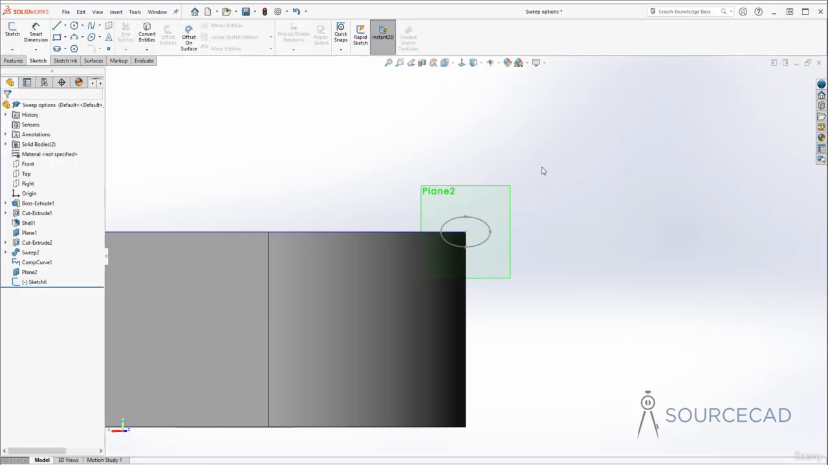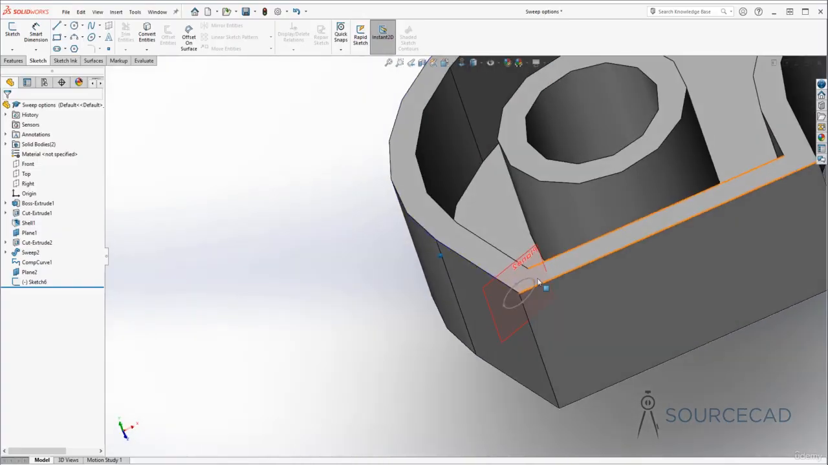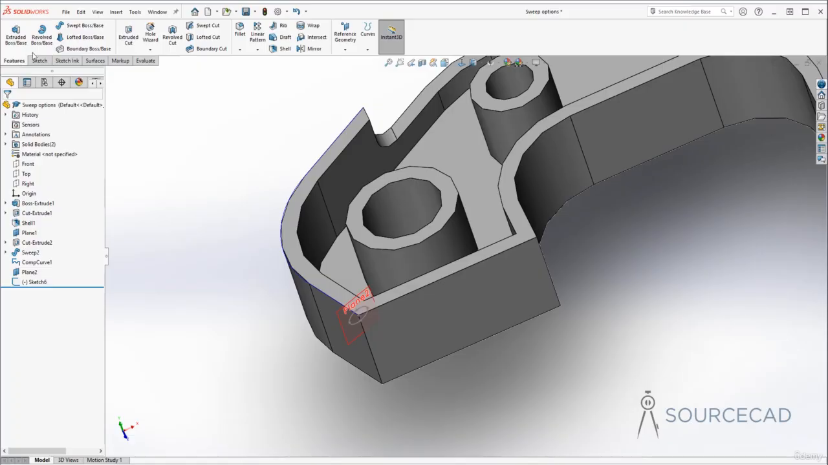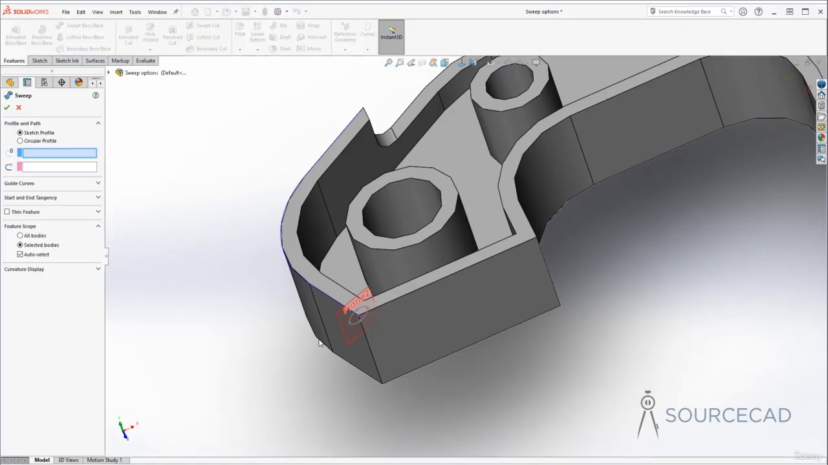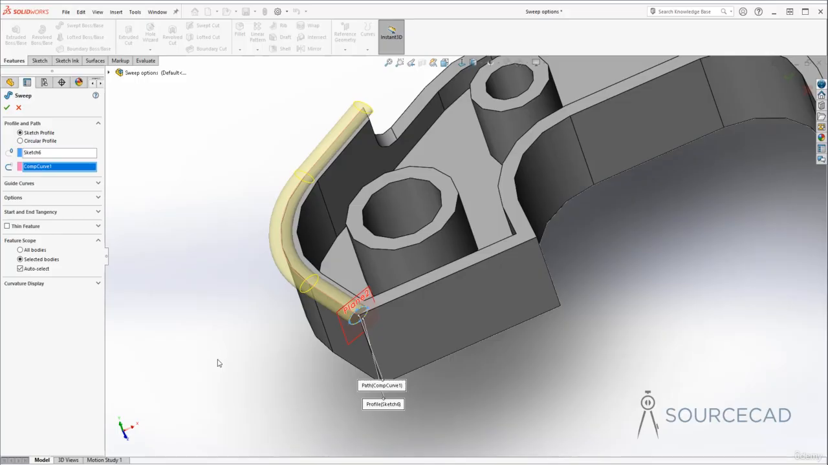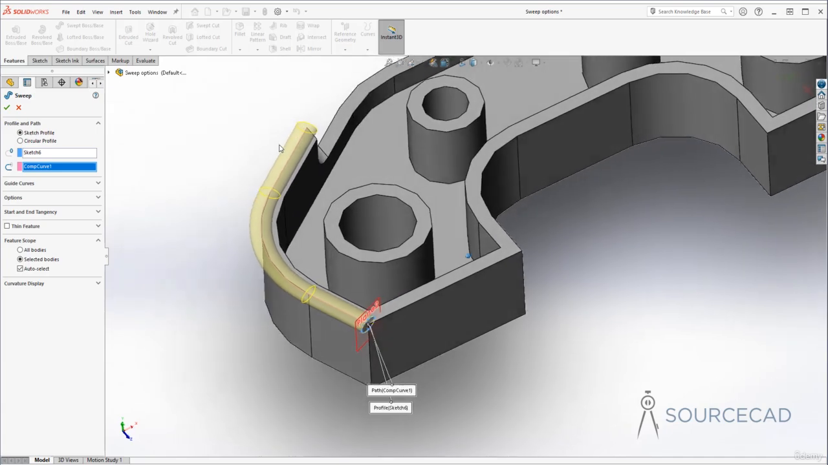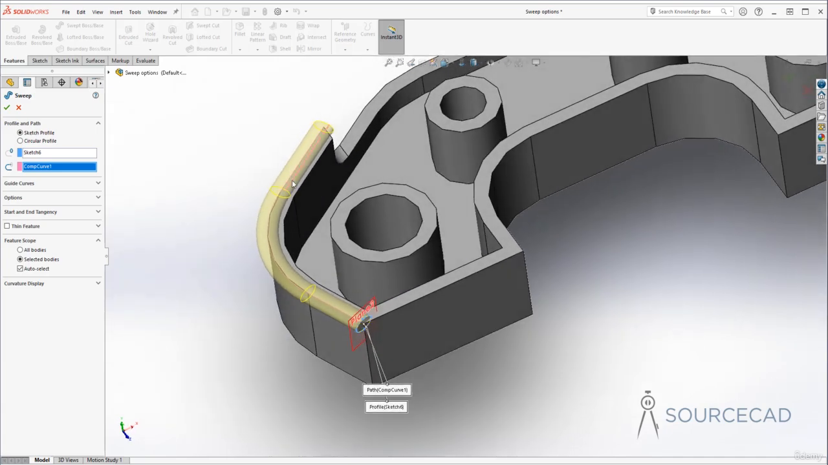So exit out of this sketch, and now we are going to just sweep this profile along this new path which we created. So let's go to feature and sweep. Now the sketch profile is ellipse and the path is this composite curve. And there we are. It is just going to sweep right along this path. Okay, so it is sweeping along this path, but now we can make small adjustments here.